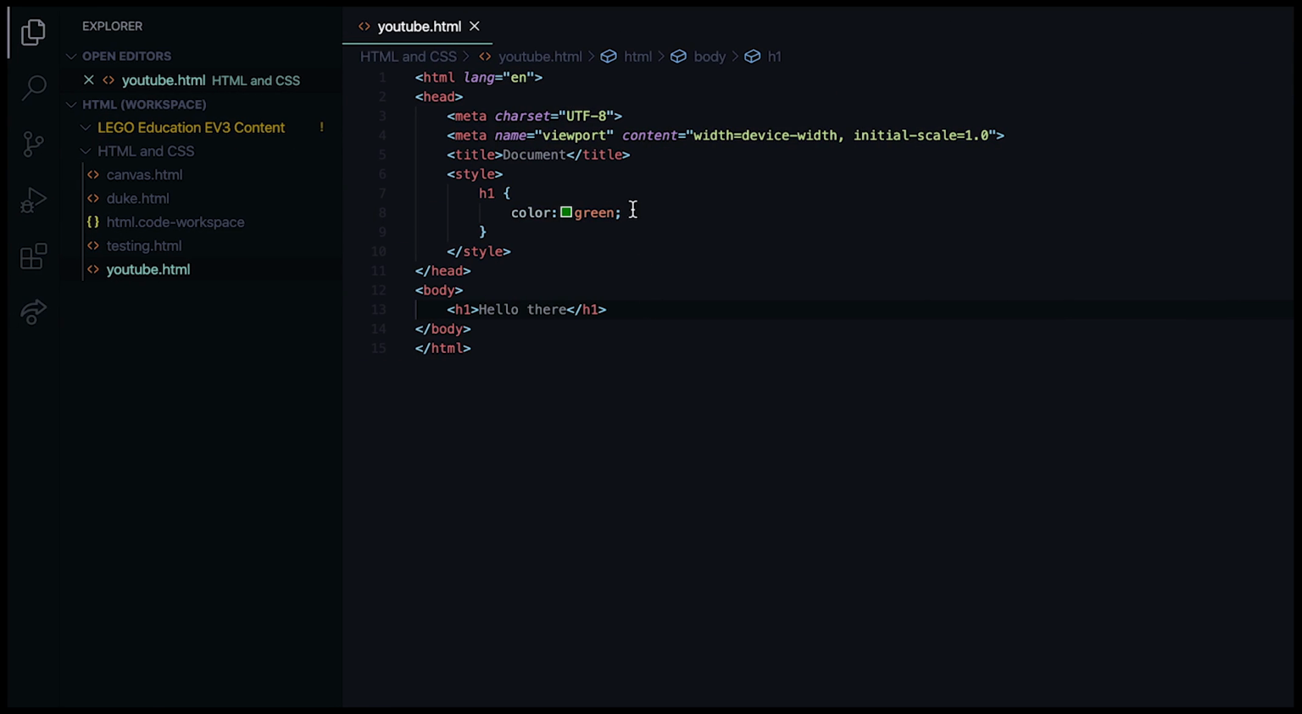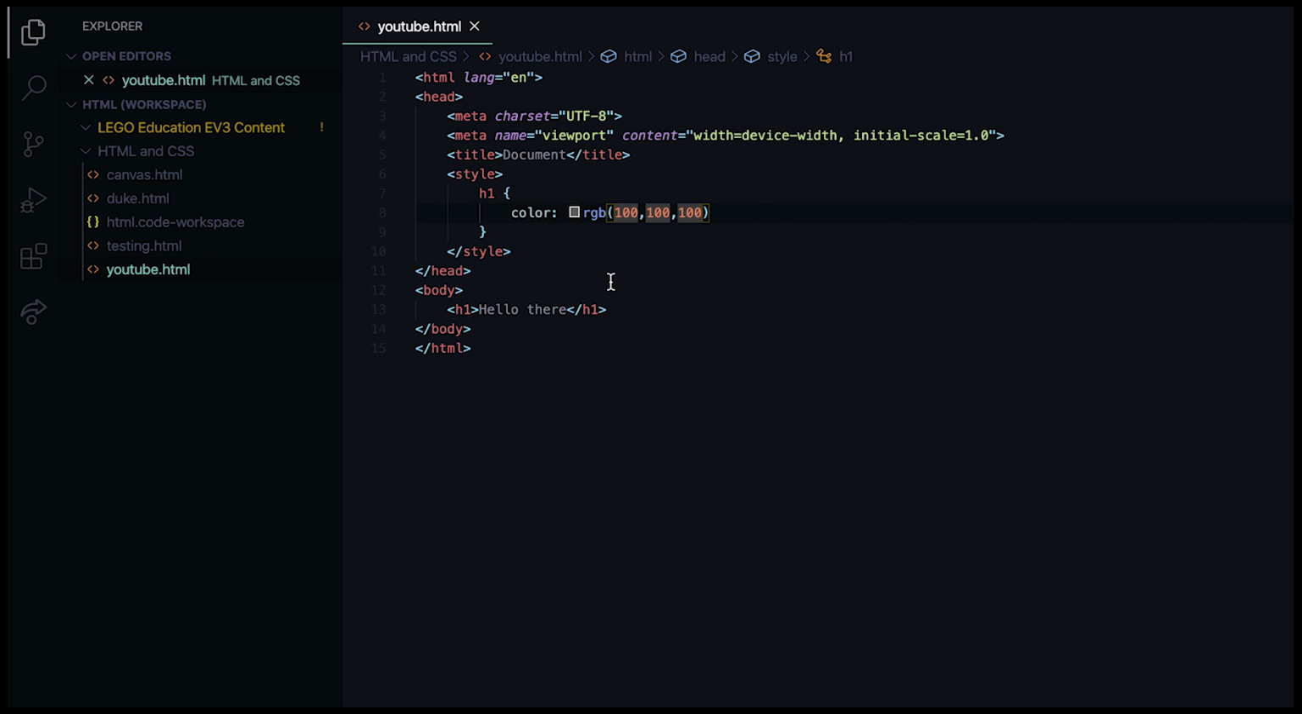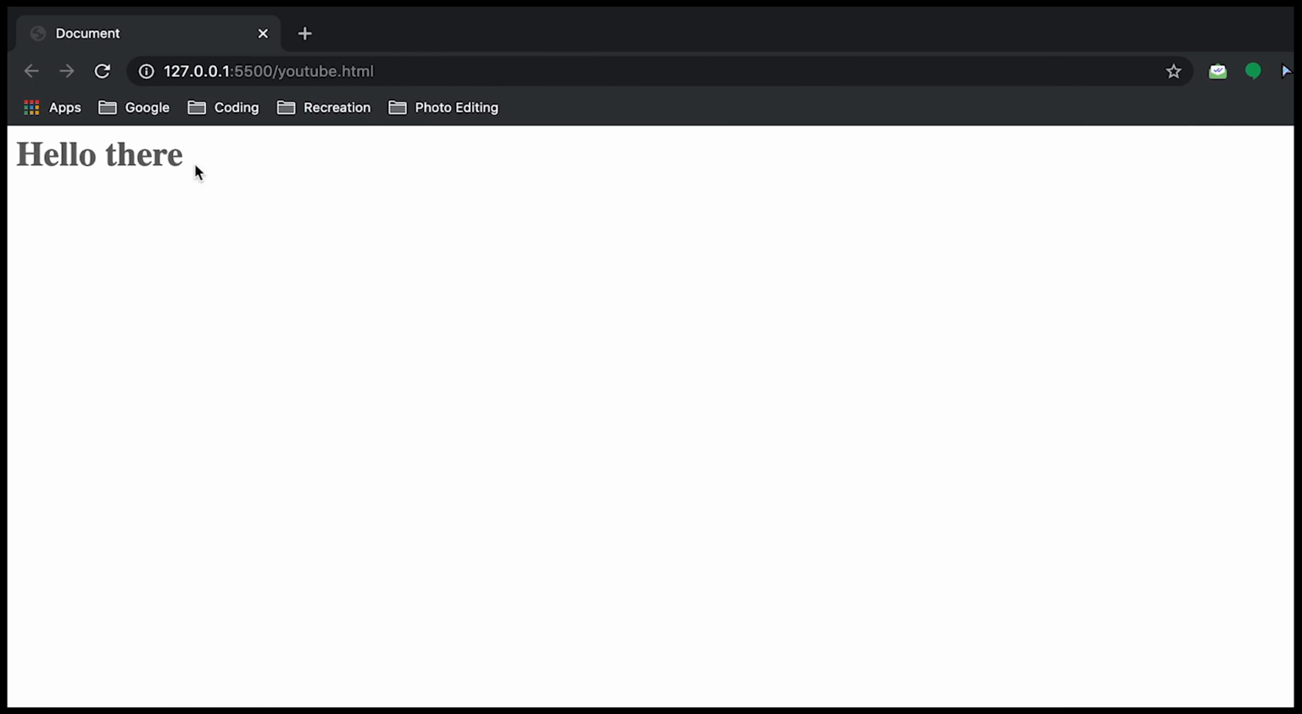Alright, so you can go back, and for example, if there's no color name for a color that I want, you have to do RGB. You go RGB, parentheses, and you want to do gray or something, so you go 100, 100, 100. Of course, the first 100 stands for the amount of red, the second is for the amount of green, and the third is for the amount of blue. So you press Command S or Control S, I'm on a MacBook, to save the file. Then you can go here, look, it's gray.